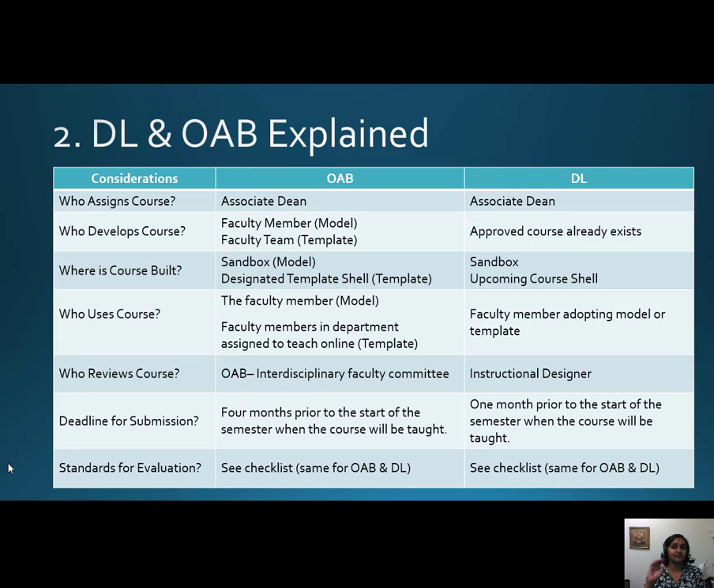In terms of who develops the course, distance learning, again, going back to what Diana had mentioned, you do a distance learning review if an approved online course already exists. So it's already been developed by usually a colleague or a team of colleagues, and they make a template, so it's already in existence. So it's already been developed by somebody else, and you, as the person who's getting ready to teach, get to customize it to meet your teaching and learning needs. You can build it either in your sandbox course in Canvas, or you can also build it in your upcoming semester course shell. It's up to you as to where you want to build it.